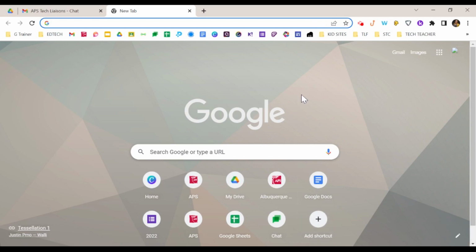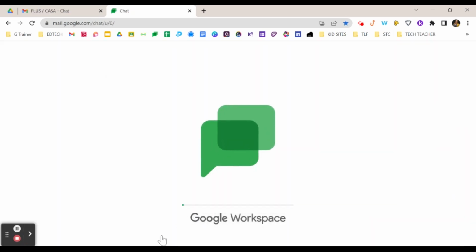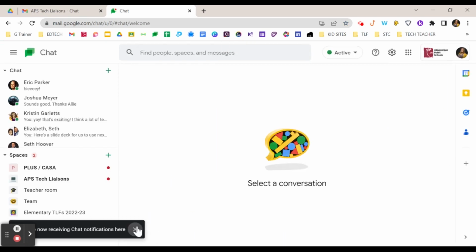All right, today let's talk all about Google Chat. There are a few ways to get to your Google Chat. The first would be by opening a new tab, clicking on your waffle to access your Google Apps, and then finding the icon for Chat. This does allow you to see all of your chats and spaces in one place, which can make it a little bit easier to read and see and pay attention to.